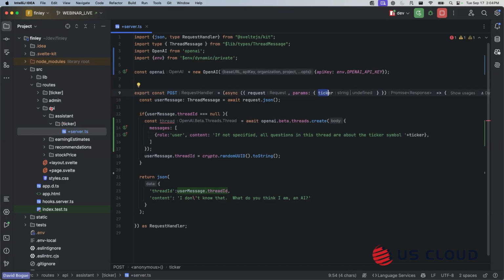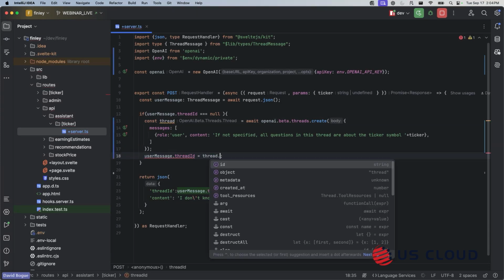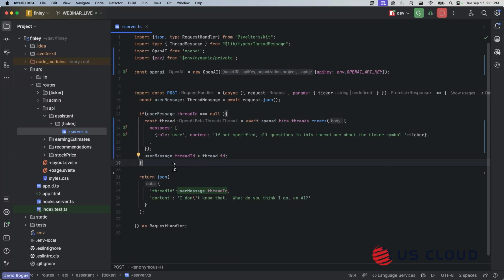So the request is API/assistant/Apple. That's just where I'm getting that from. And I'm just telling it when I create the thread, hey, unless I ask something else, assume that all questions are about the ticker symbol for this API call. Now, after I've created that thread, instead of setting this user message thread ID to a random one, I'm just going to set it to the ID from the thread we just created.